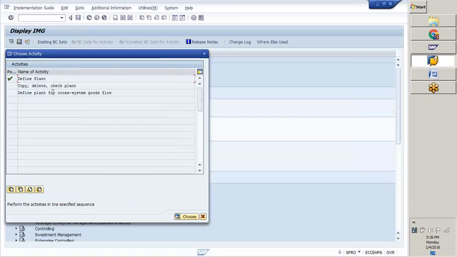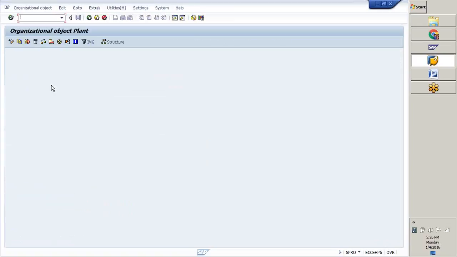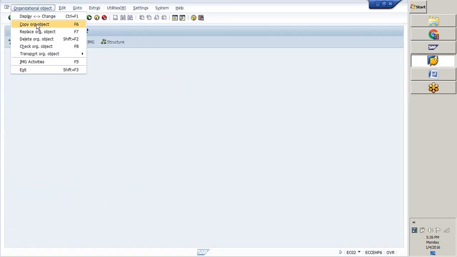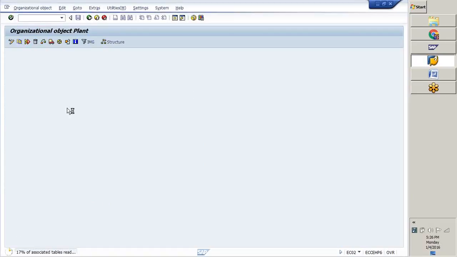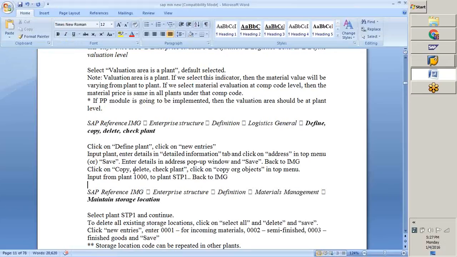Right? So another option is also there, that is Copy, Delete, Check Plant. Here there is an option like Copy Organizational Object, just like how we have copied from one company code to another company code. Here also you can copy one plant to another plant. All the data relating to one plant you can copy to another plant by going to Organizational Object, Copy Organizational Object. This is another option we can use. Here also we can copy.